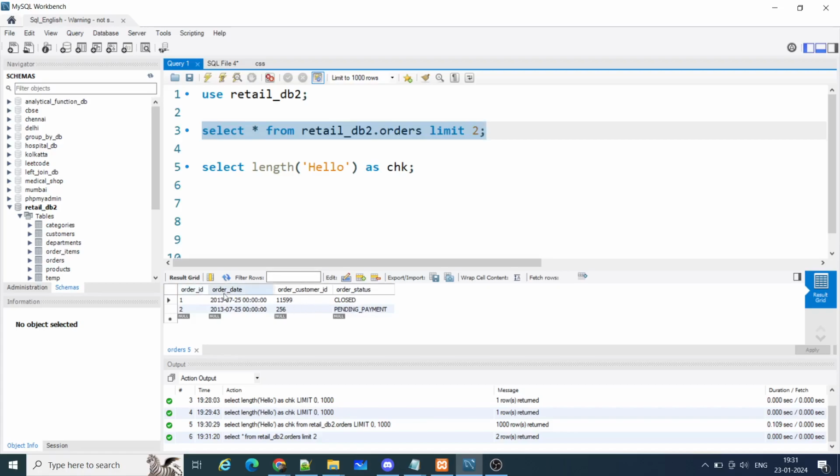there are four columns: order id, order date, order customer id, and order status. I'm going to focus on these two: order date and order status. You want to check the distinct order status count.